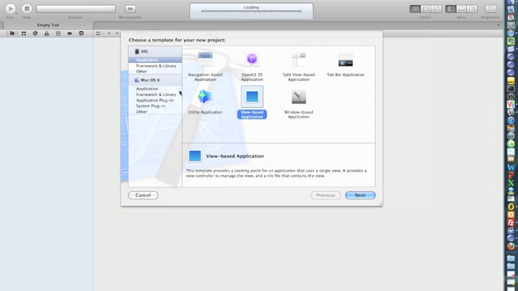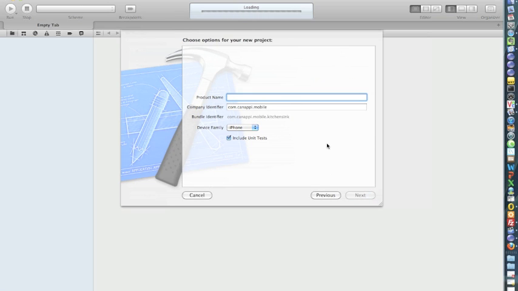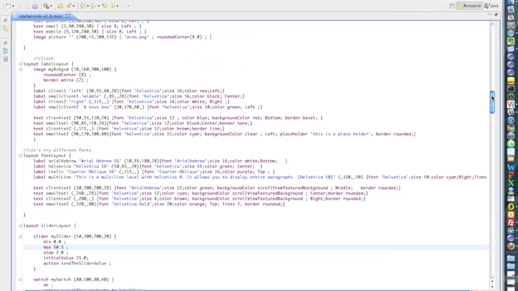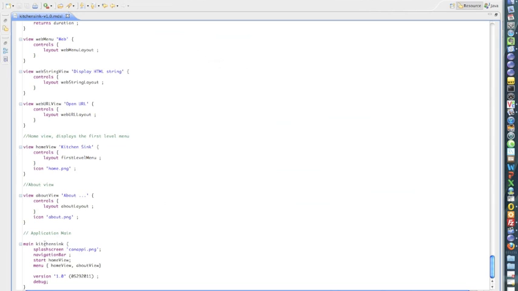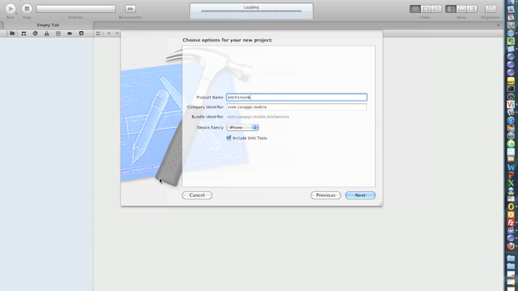So I chose an iOS project, an iOS application. And you want to always choose a view-based application. We want to keep it simple. There's no need for any other type of project with Canappi. And you click Next, and here you absolutely want to make sure that the name that you use in the main element, here it's called Kitchen Sink, so I'm going to copy it, is the name of the project. So that's what I put here.